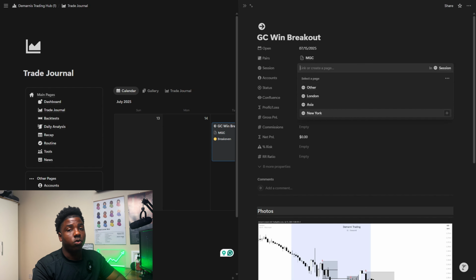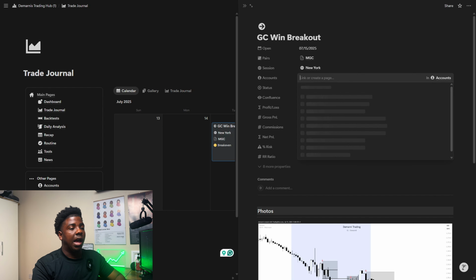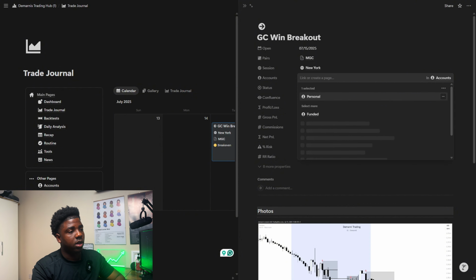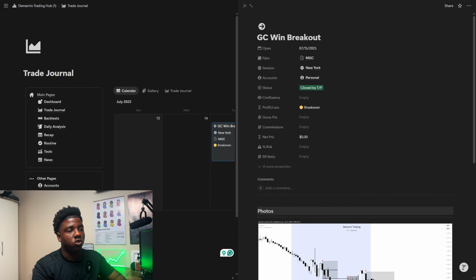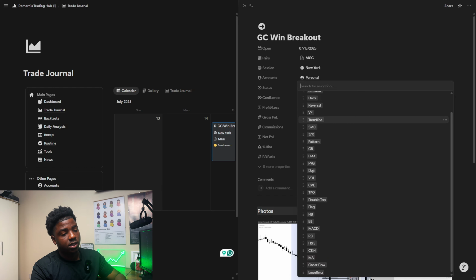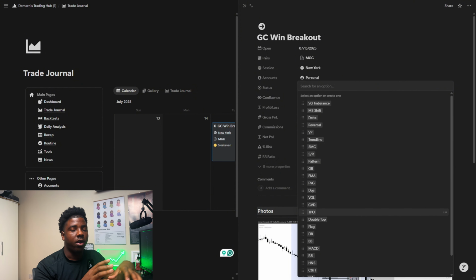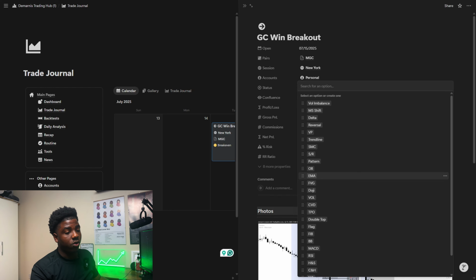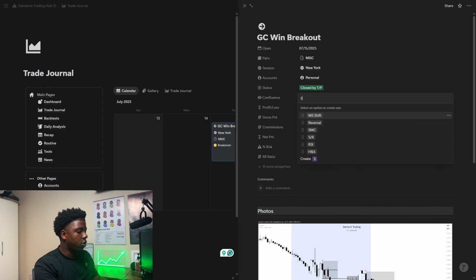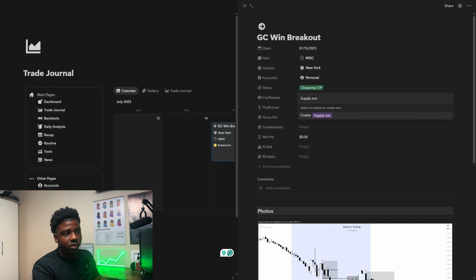Session, we're going to go New York session. Accounts, I took this on the personal account. Status, close by take profit. And confluences, there's a lot of confluences. These are the main ones that majority of traders use, but everyone's strategy is different. So if yours is not in here, you can just create your own confluences. So if I put supply zone, for example, I'll just put breakout here.